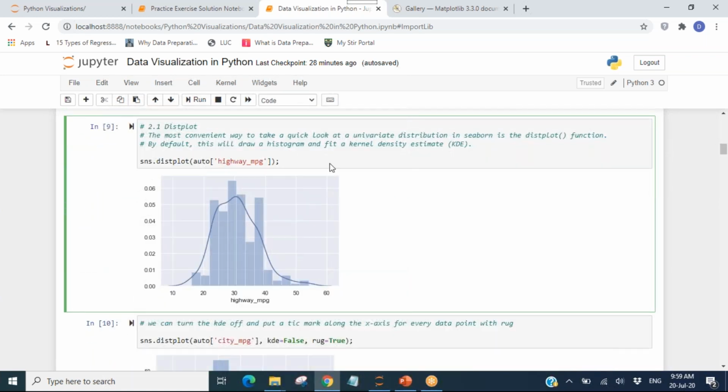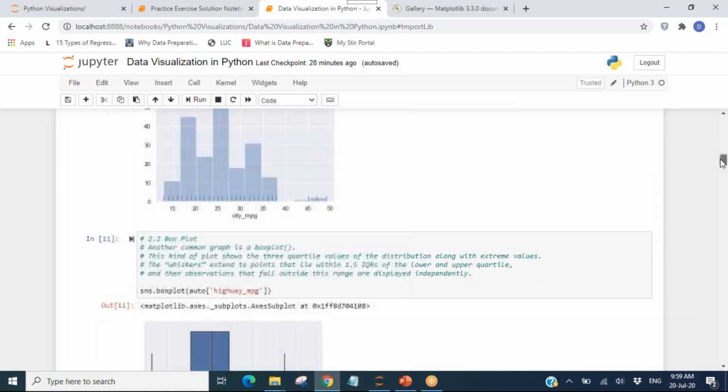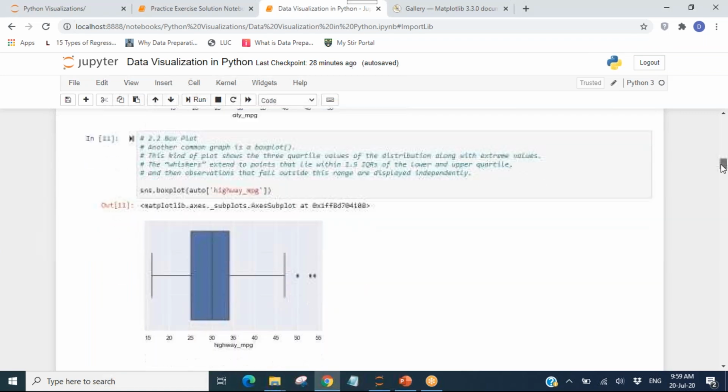So this one is for highway underscore MPG. I have created a plot, and this one is for city underscore MPG. And similarly, the box plot. The box plot gives me a lot of information, many of the statistical information. What is the minimum value? What is the maximum value? What is the first quartile, second quartile, third quartile values? What is the mean? What is the median? All those statistical information I can get from a box plot.